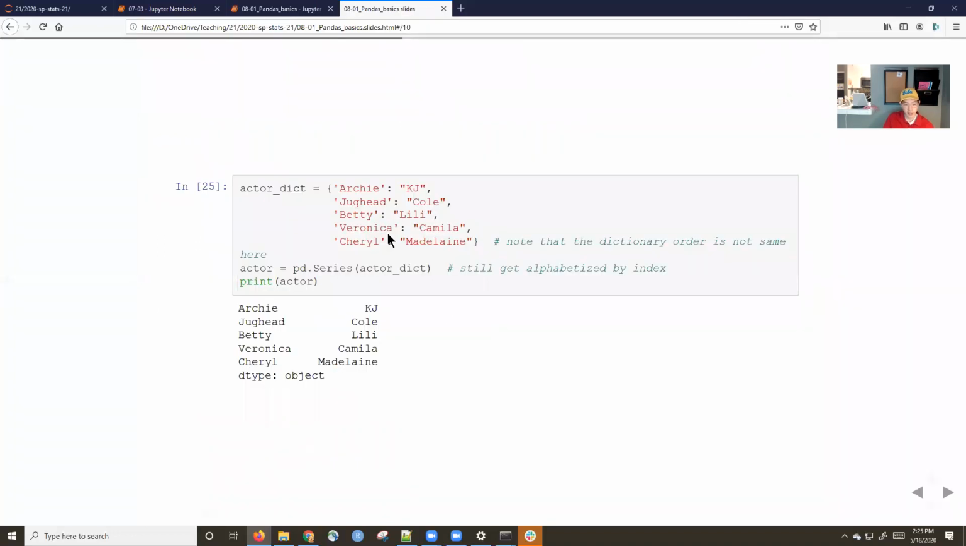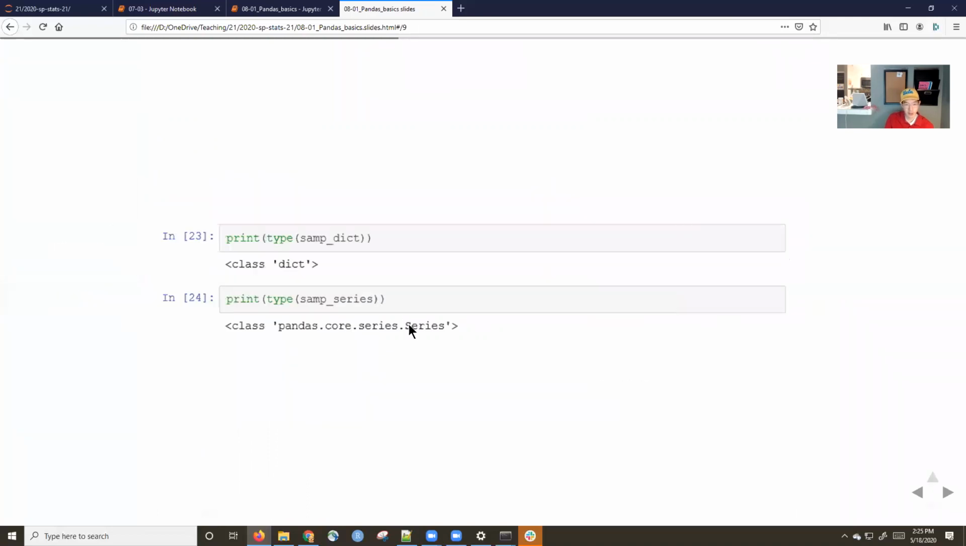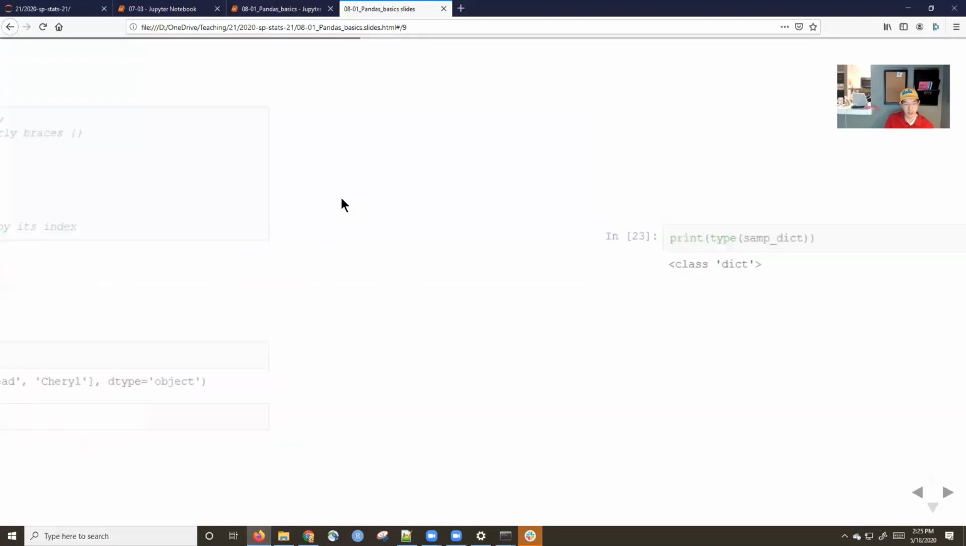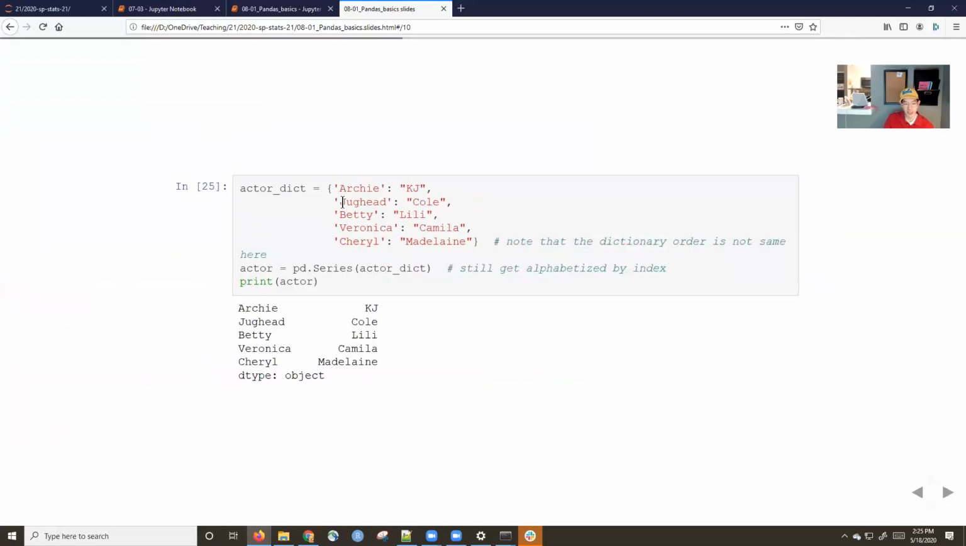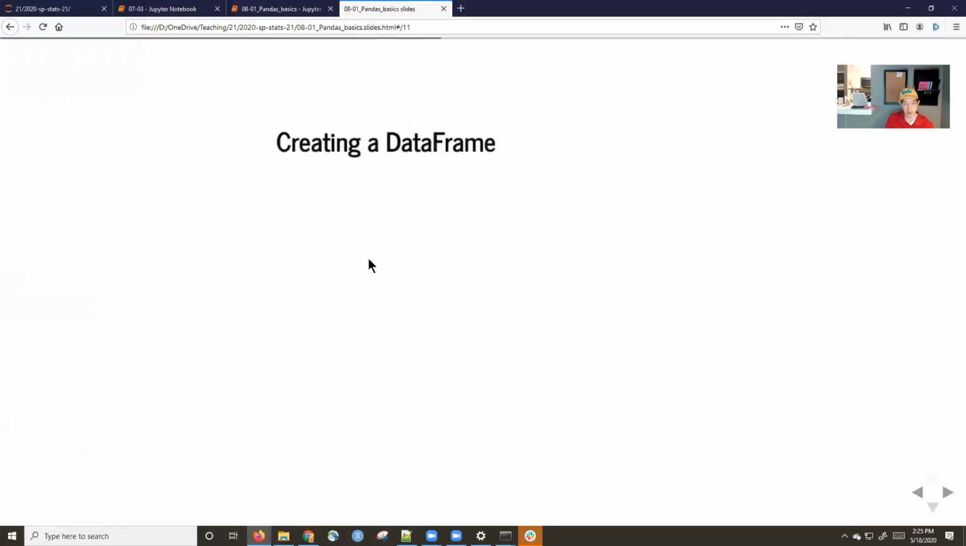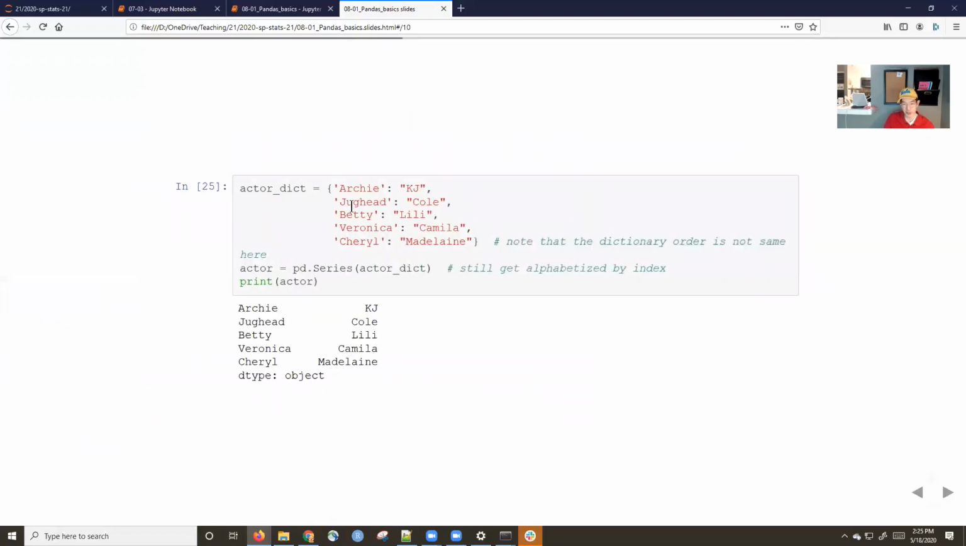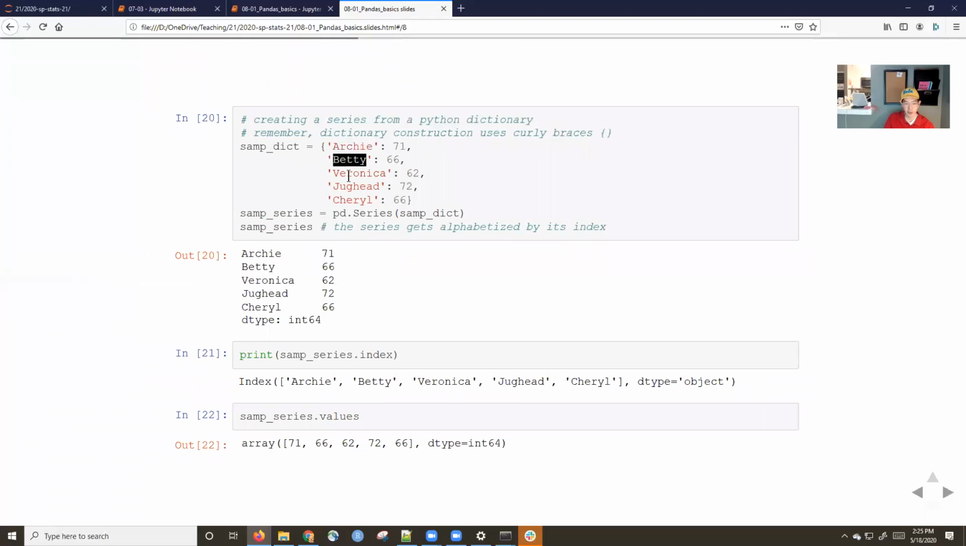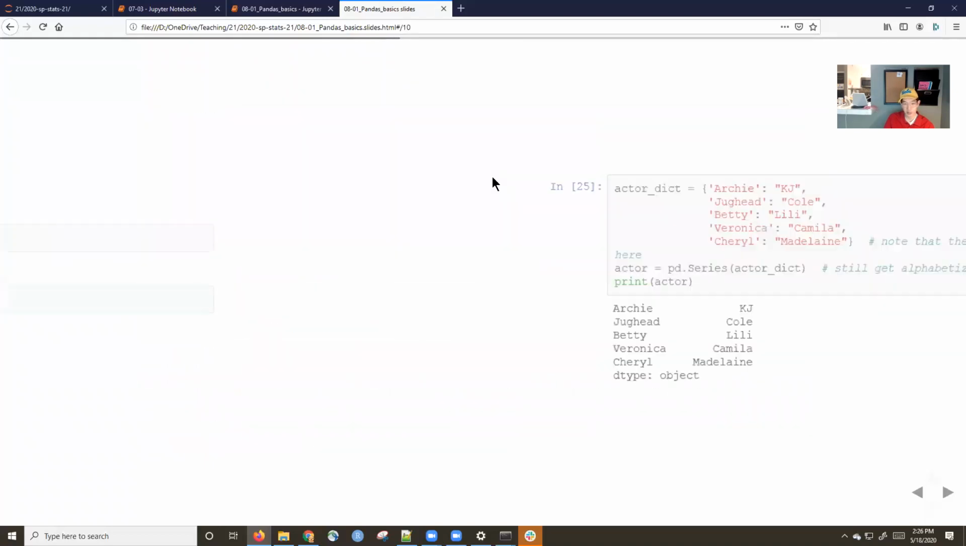Okay, so we create the series, and it goes in like this. Here I put these in A, B, V, J, C, and this is A, J, B, V, C. So the series get defined in different orders. This one goes Archie, Jughead, Betty. And over here, we get Archie, Betty, Veronica for the names, okay?